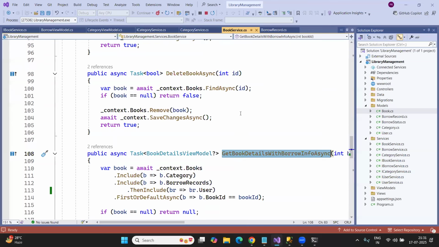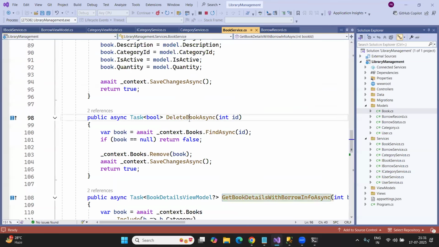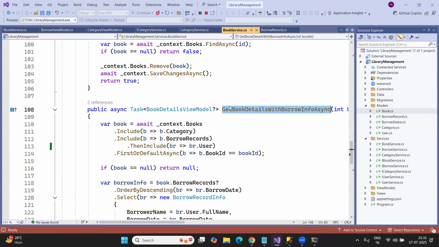No. See, for the common functionality, if there's a common method you can use, yes. Common functionality you can use, right? But if the functionality is not related to common, then you cannot use it. So in that case, you can go with a hybrid approach, right?